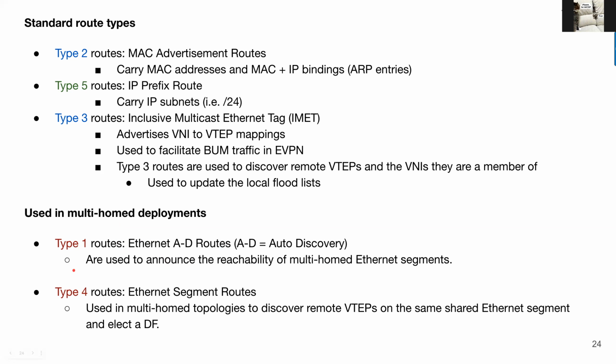All right, and then type 1 and 4, we talked about. Type 1 announces reachability of multi-homed Ethernet segments. There's a couple of uses for type 1, but one of them is just out to all remote VTEPs, letting them know they exist, whereas type 4 is more local, just looking to see who is part of my local segment.